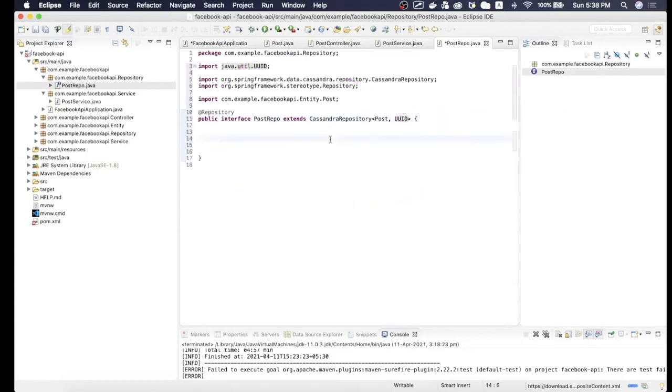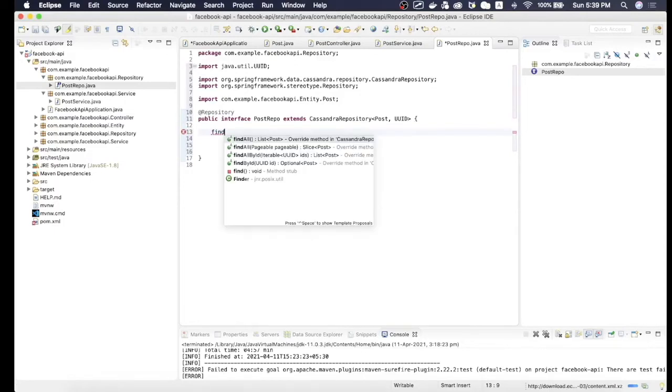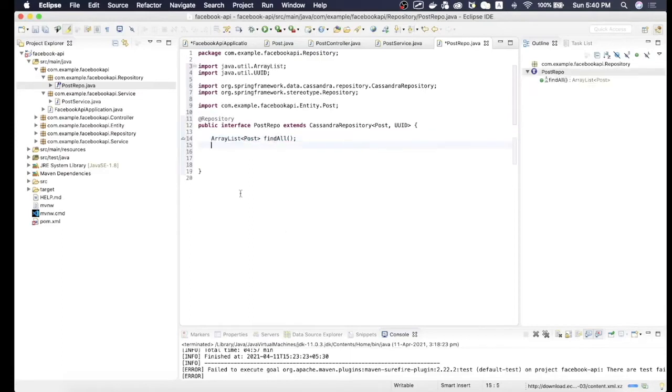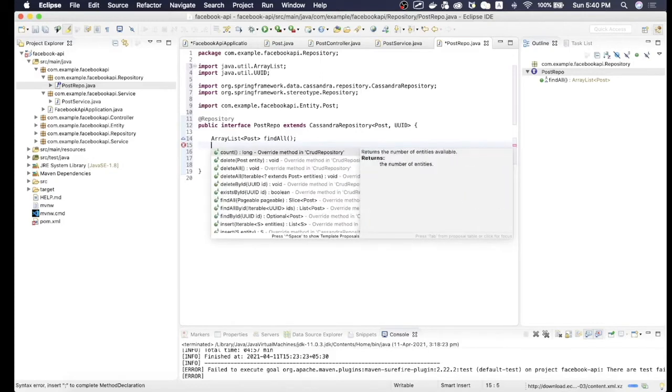Now let's define the methods that we need to override for retrieving and submitting data into our Cassandra database. The first method that we will be overriding is called findAll, which will be responsible for retrieving all the posts from our database. The return type of this findAll method will be an array list of all the posts in the database. The next method that we have to override is the save method from the Cassandra repository. So let's create the function called save.